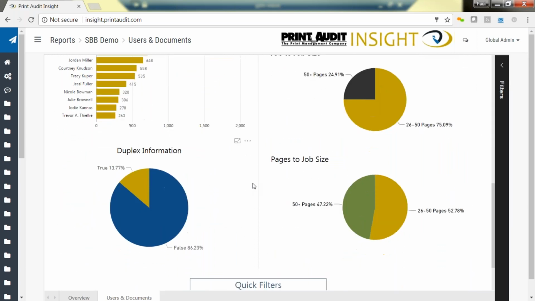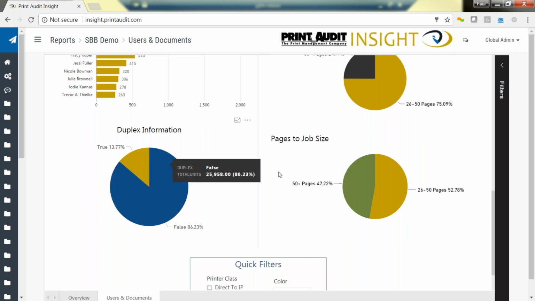The other thing you'll notice down here with the duplexing is that in those jobs over 25 pages, 13% of it was duplexed, which is great. That's fantastic. But if I look over the single-sided, there were 25,000 pages in a month that were printed single-sided. Now, you do a little bit of math on that.